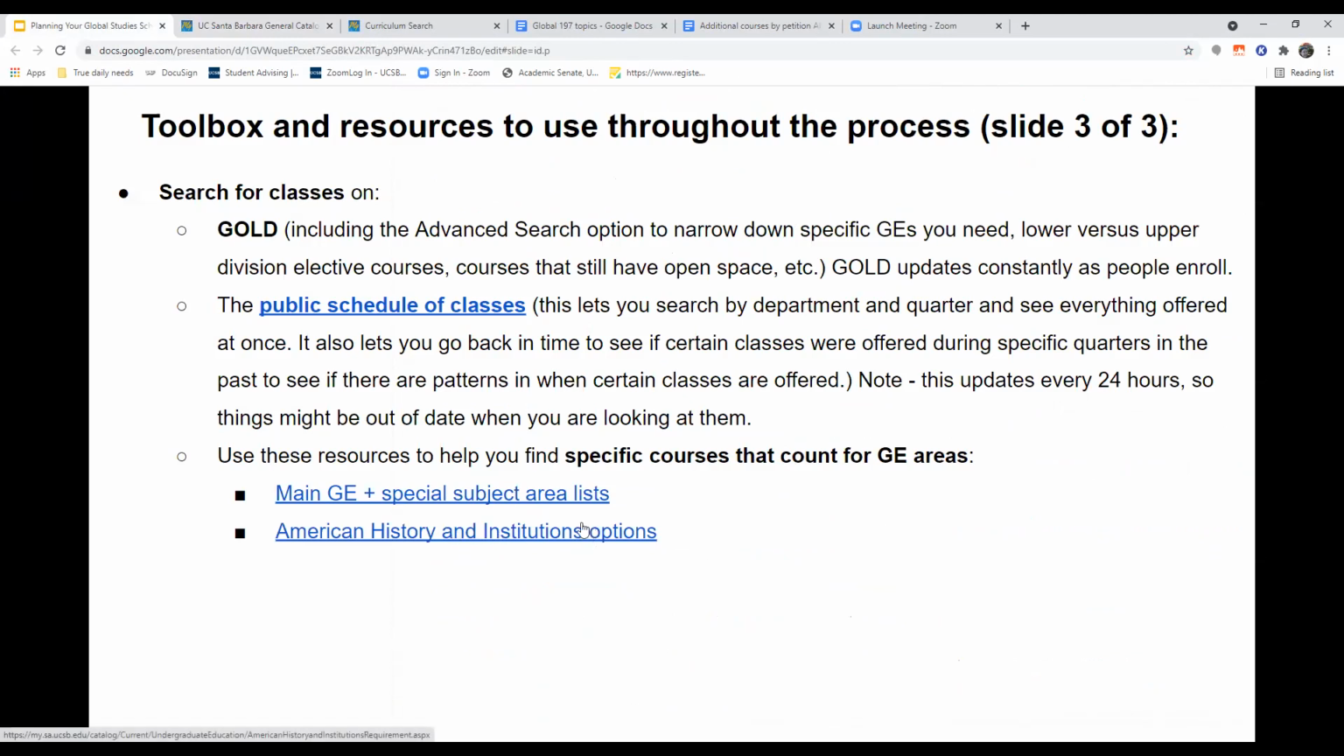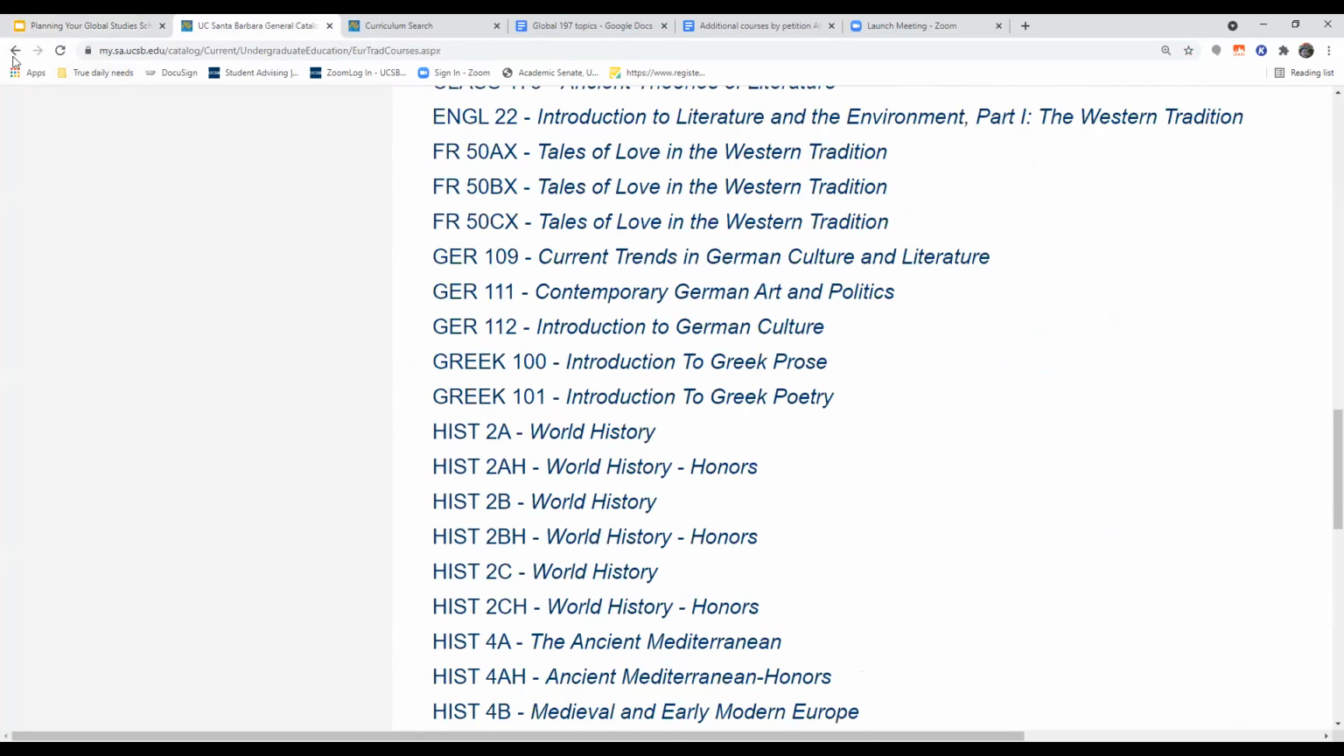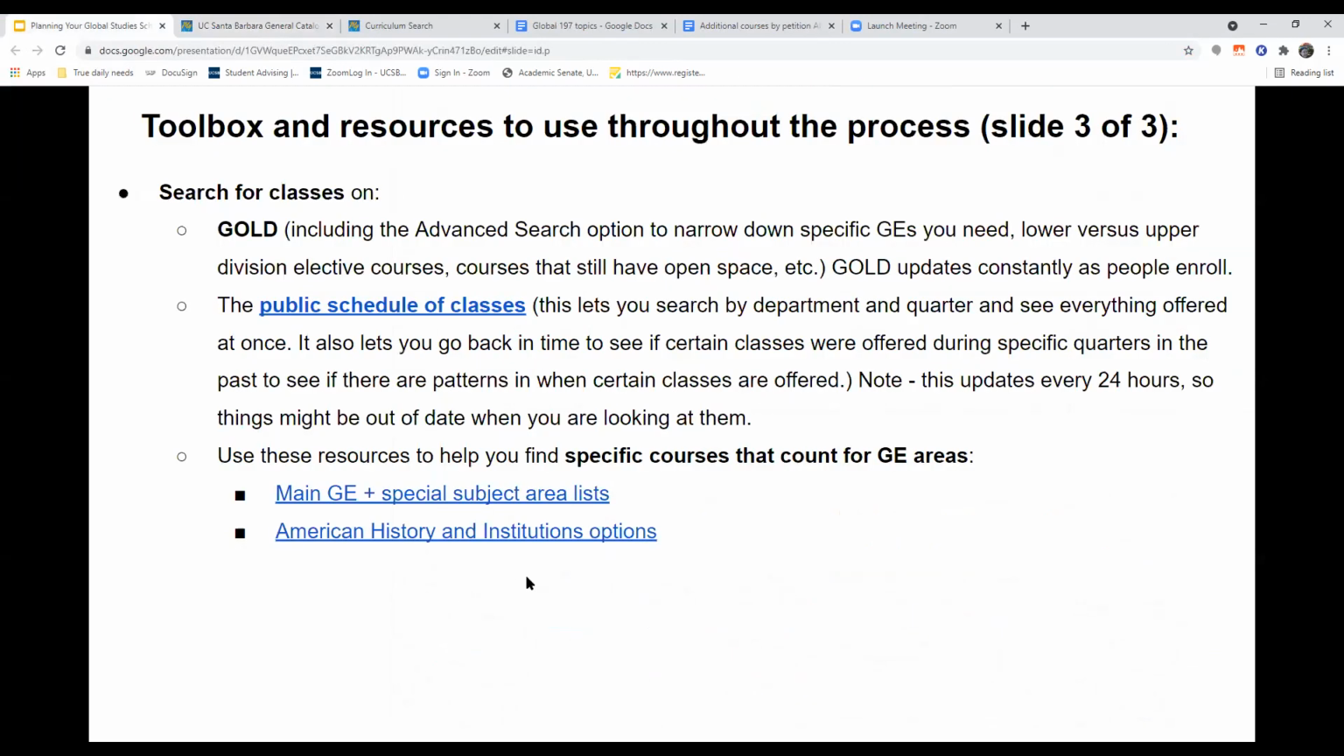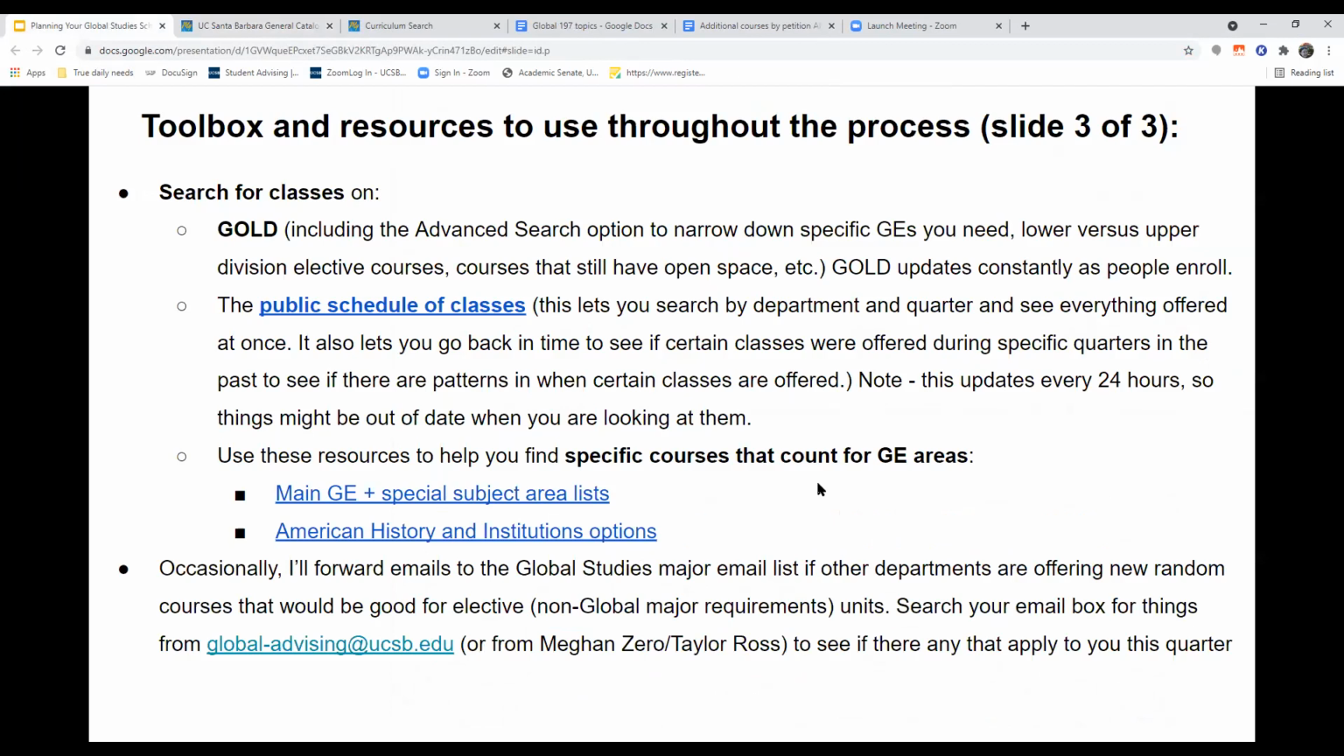American History and Institutions options, for whatever reason, are not linked into this main section. You actually have to dig really deep to find the American History and Institutions requirement options. So that's linked there as well.